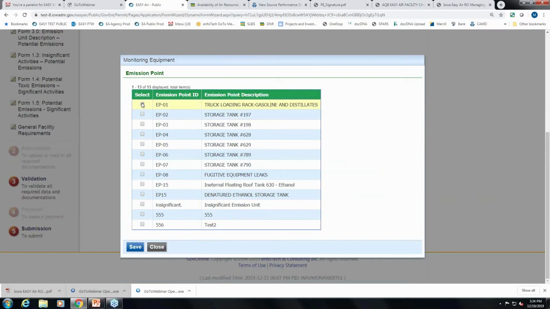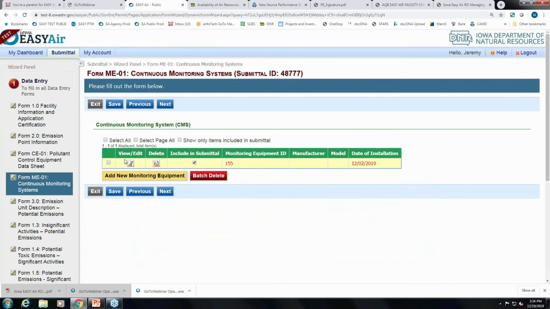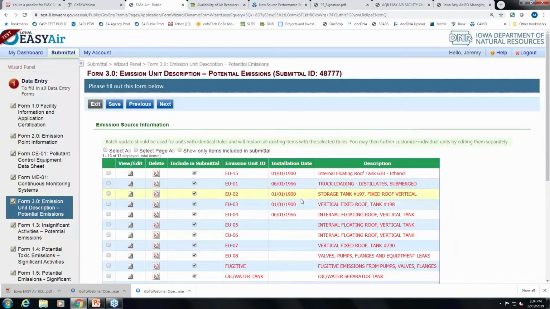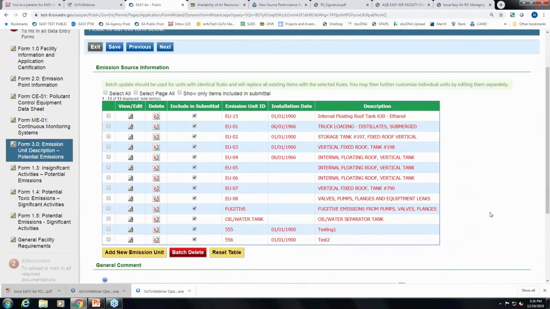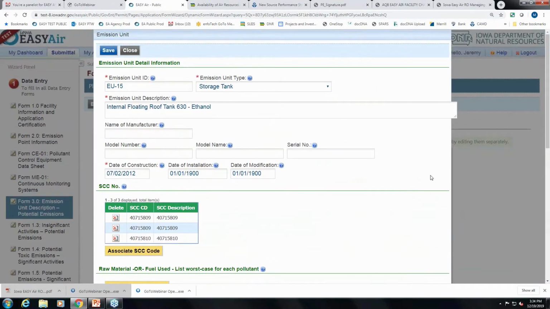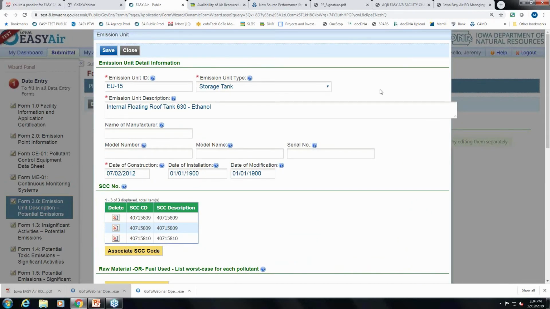And again, we'll pick our emission point that is associated. We'll click Save. You can see all the information here. We can click Save. We're saved successfully, and we can move on to the next form. Click Next, and here we are at our Form 3.0. On our Form 3, again, it looks very similar to our current paper forms. We will be updating our paper forms in order to mirror what the EASYAir applications look like, but for right now, we do have some discrepancies.